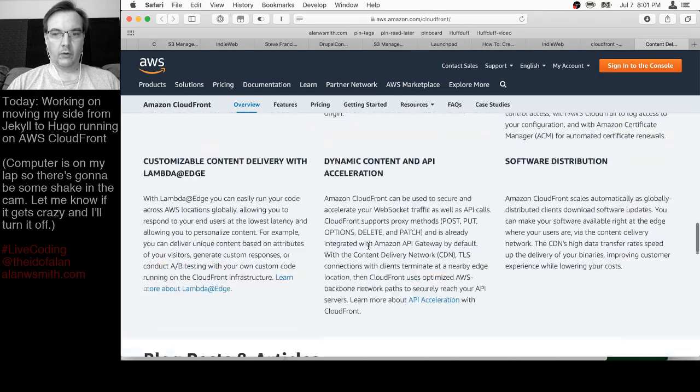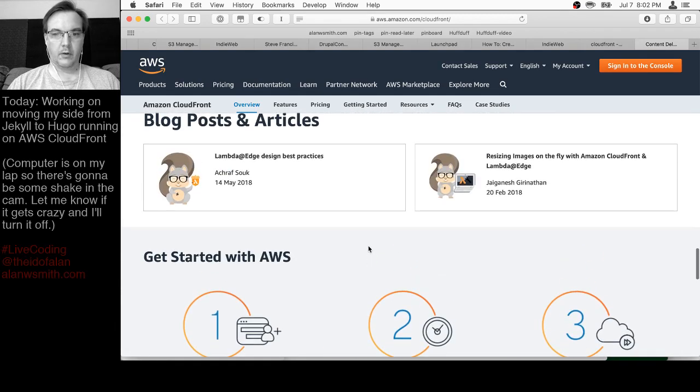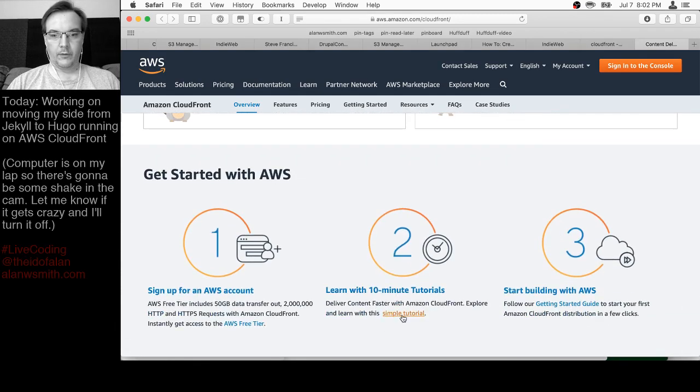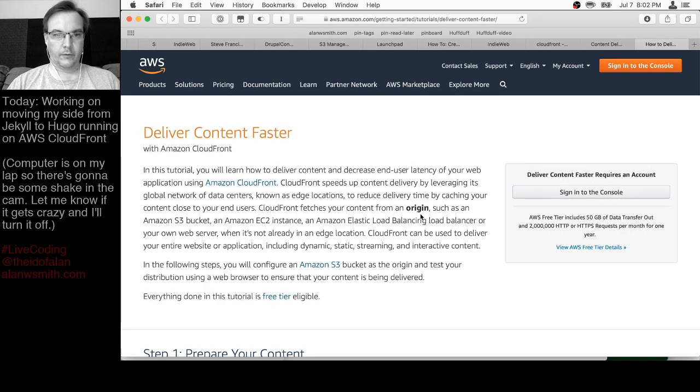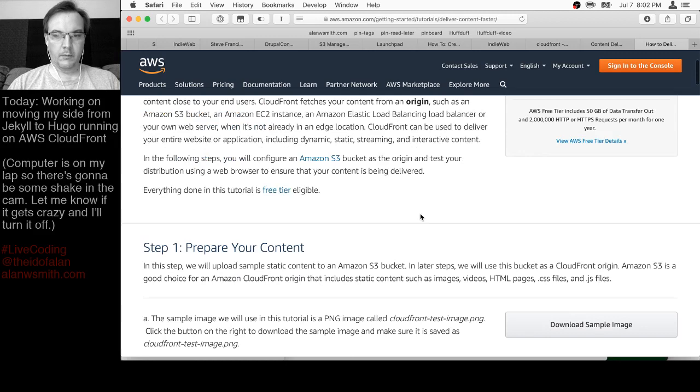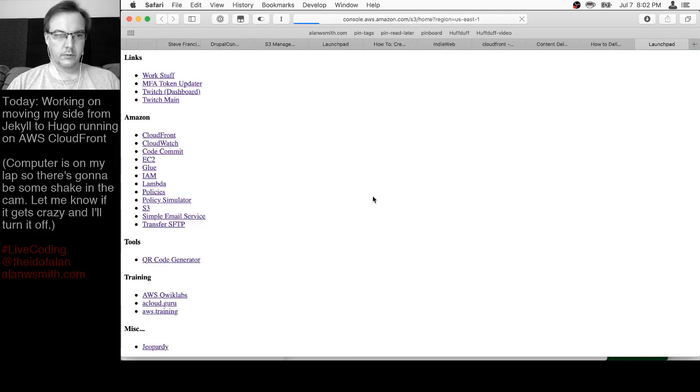Asset caching, so it does caching to help speed things up. But I went to this little simple tutorials thing, and this is where I got to. And so this is what we're going to do. I think I'm in the console already. Make sure.